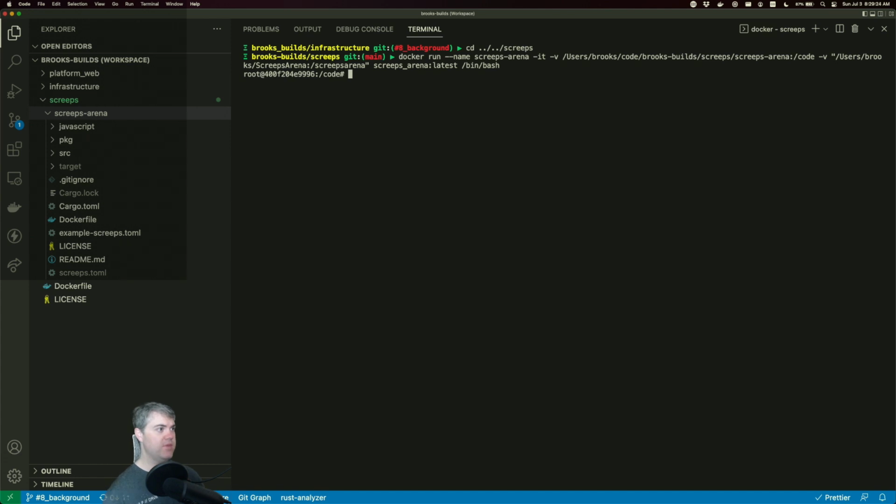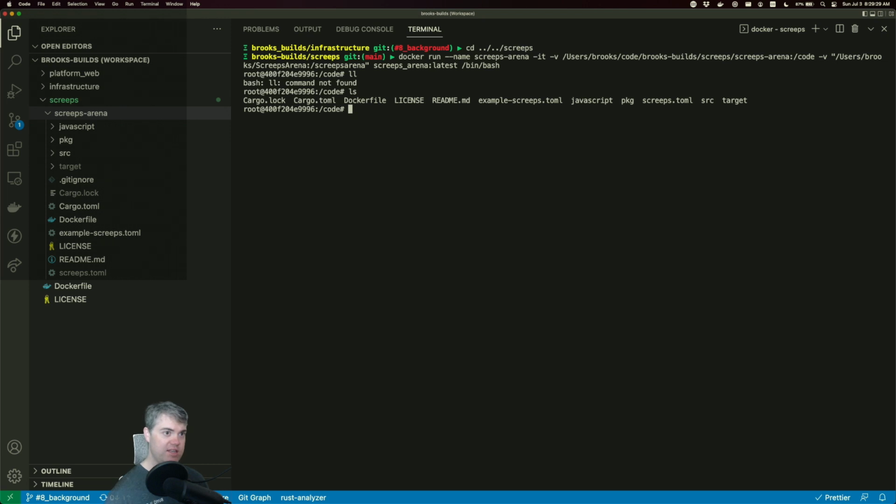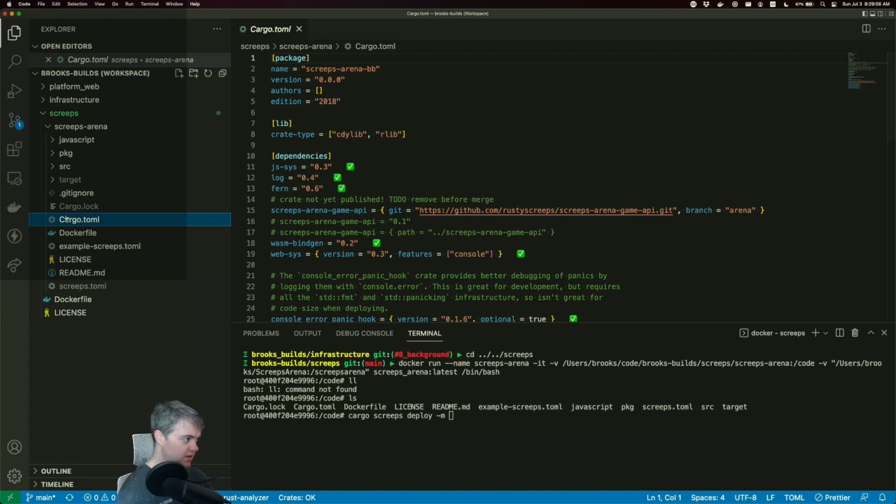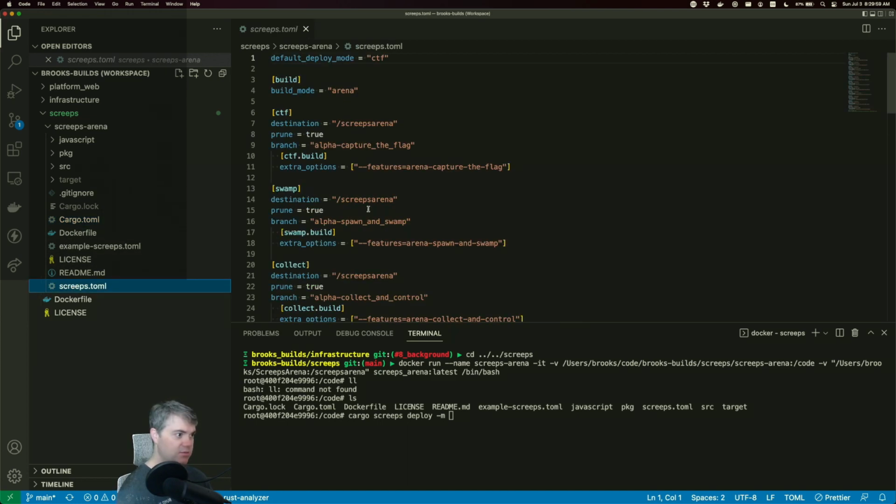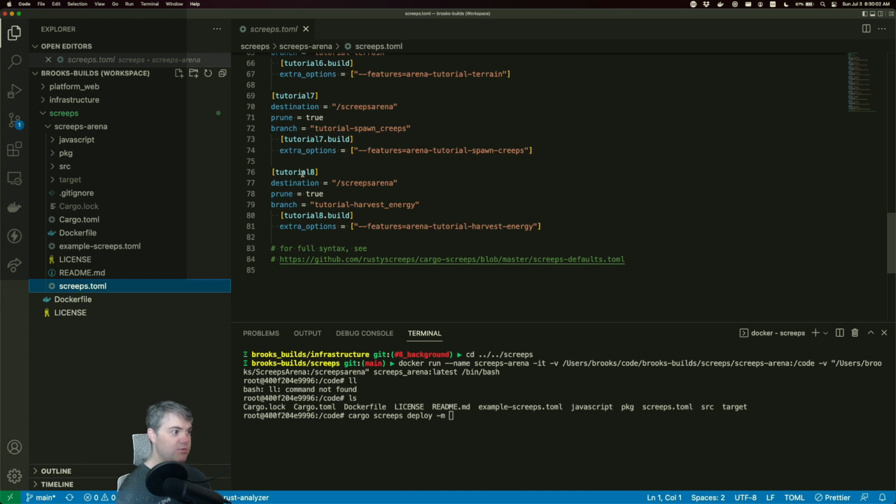Let's try this out. Then. All right, so we're in /code. We're in here, and then I think, let's see, it's been like an entire week since I did this. So we want a cargo screeps deploy -m, and then it's whichever one we're doing. So like, for example, we want the Screeps.toml. We're doing, for example, we just did tutorial 8.